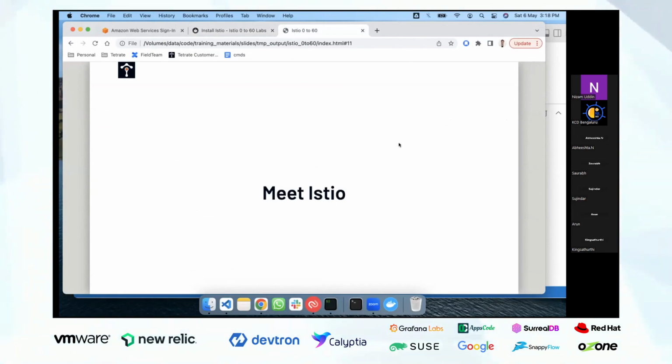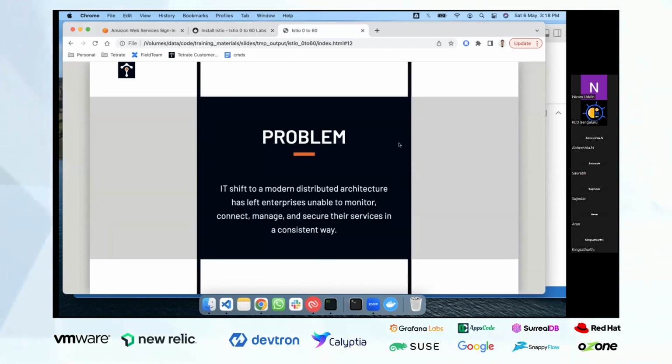We will come to the Istio installation later. Let me explain a bit about Istio. First, I'll explain what problems our current industry is facing, how those problems are going to be tackled by Istio, and then all about Istio.